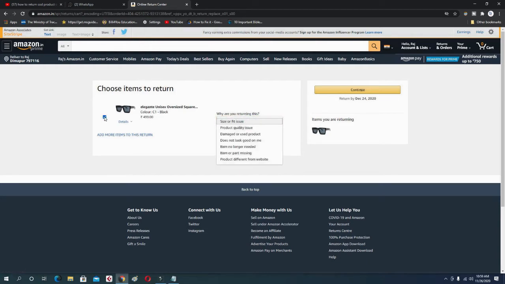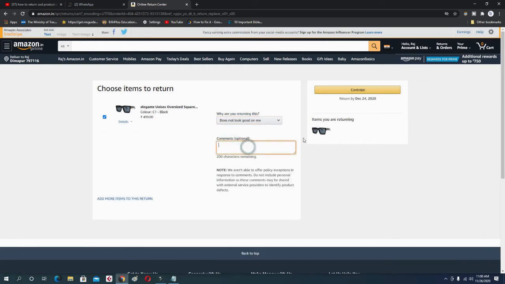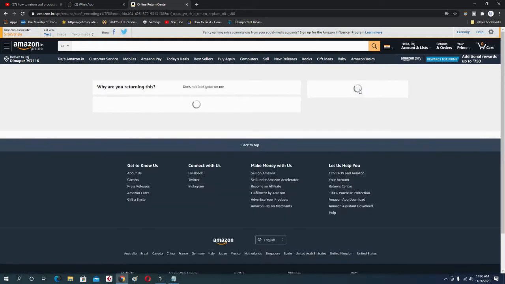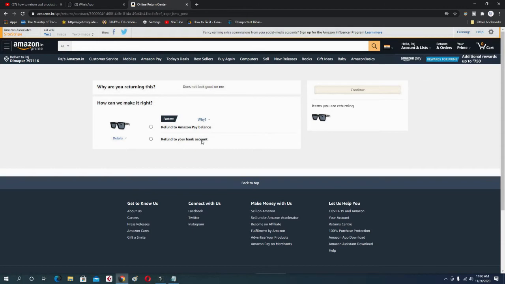You have to click this if you are using the website on your desktop, but in mobile you will not get this option. You simply have to select Choose a response, and then select according to your preferences. I'm going to be returning this product because it does not look right for me. Then click on the continue button.